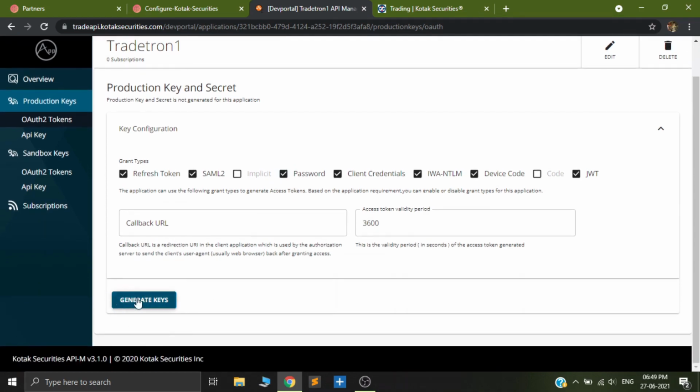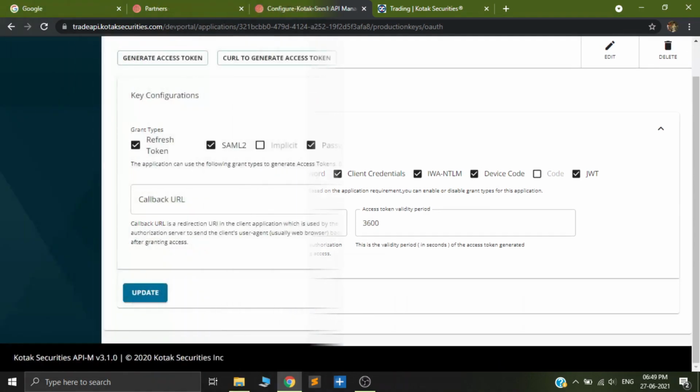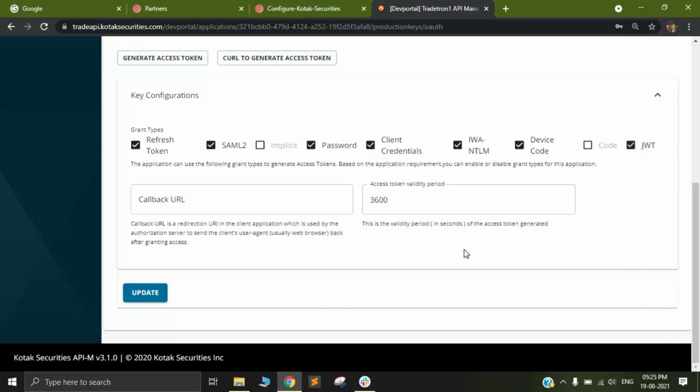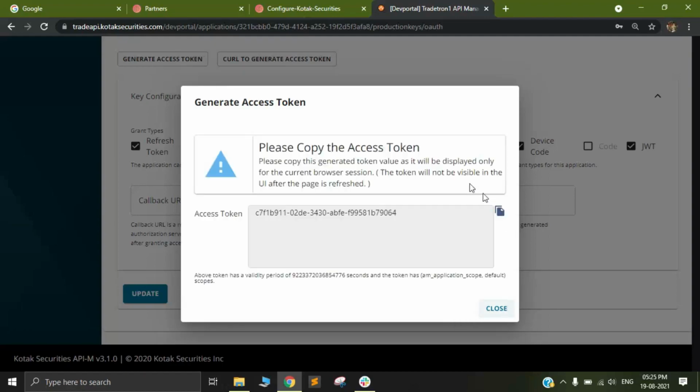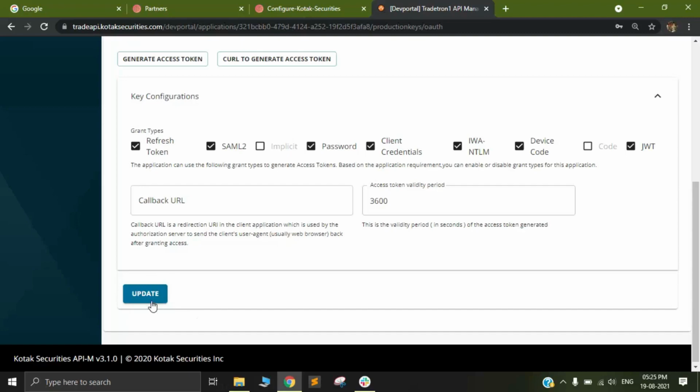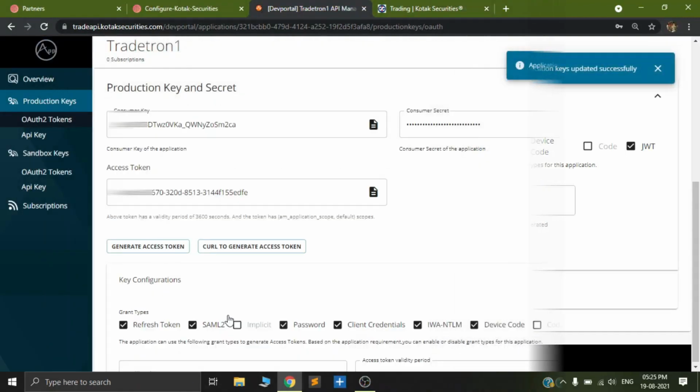and you will see something called generate keys. So I click on generate keys. While you are on OAuth 2 tokens, you also need to change this validity period from 3600 to -2. In order to do that, just go to generate access token and change this number from 3600 to -2 and click on generate. This will generate your access token, and you can close this and then click on update. Click on generate key.